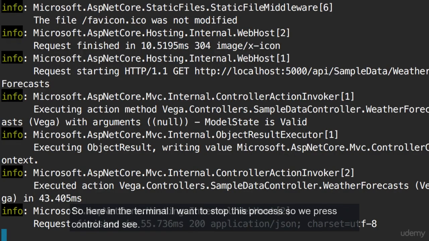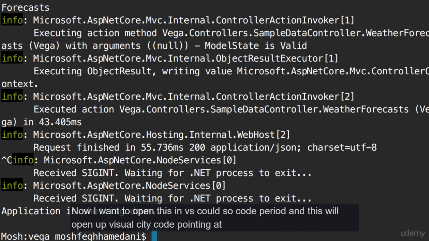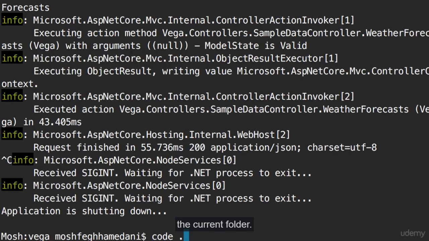So here in the terminal, I want to stop this process. So we press Ctrl and C. Now I'm going to open this in VS Code. So code period. And this will open our Visual Studio Code pointing at the current folder. Now chances are this may not work on your machine. Let me show you how to fix this problem.